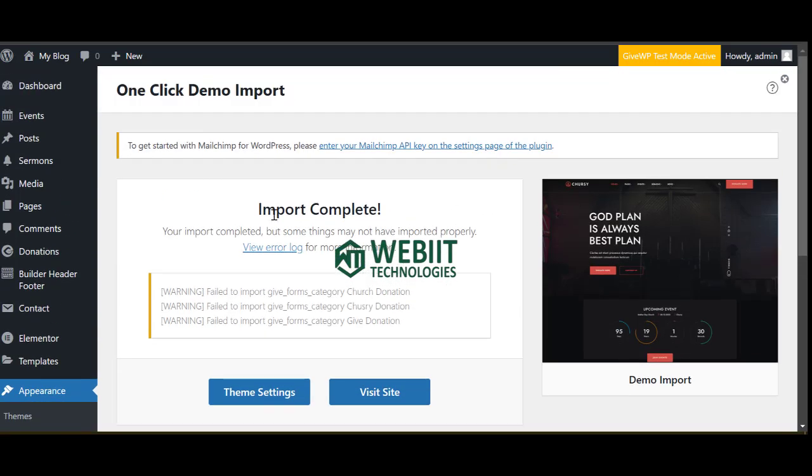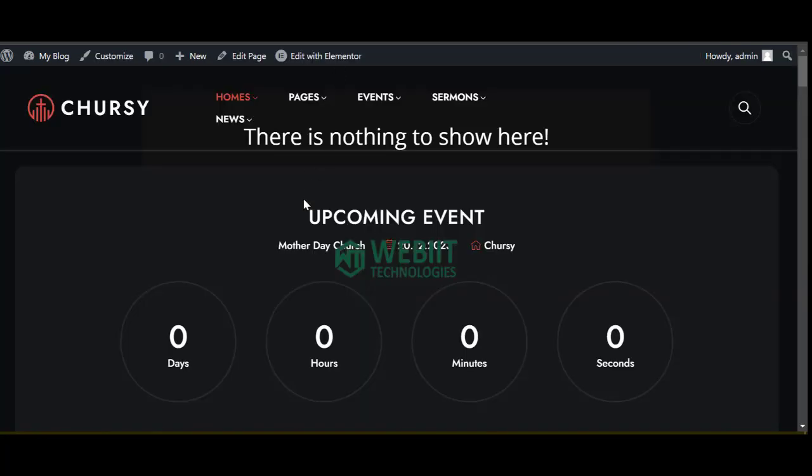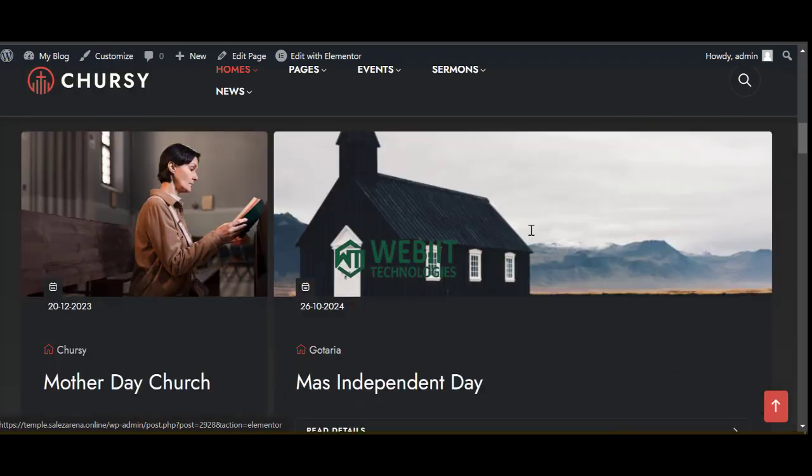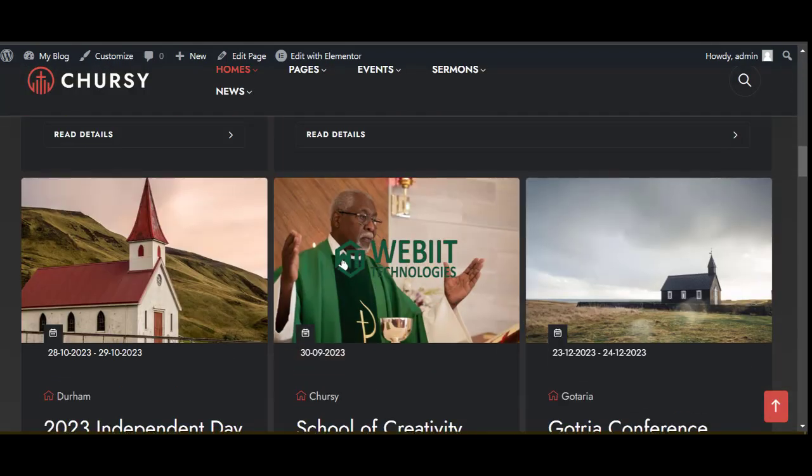As you can see, the import is complete, but there are some errors. Don't worry, I will show you how you can fix that. Now let's open the website in a new tab. Once you do that, this is the website. You can see it says there's nothing to show here, but every other thing is intact. So I will show you how you can fix that.